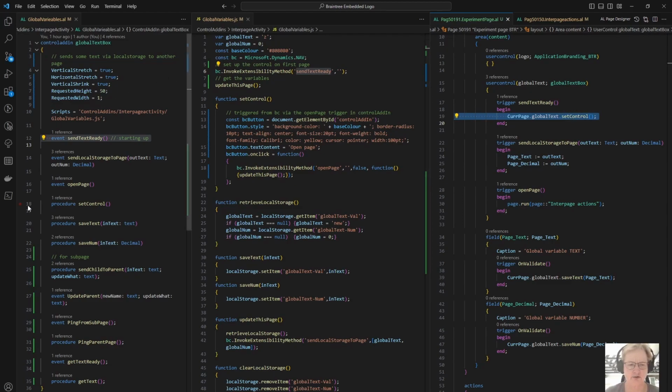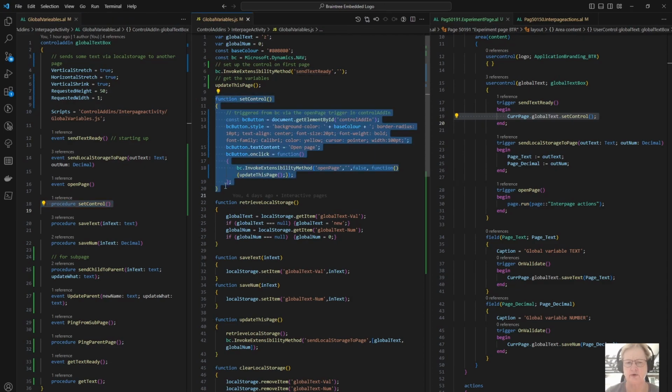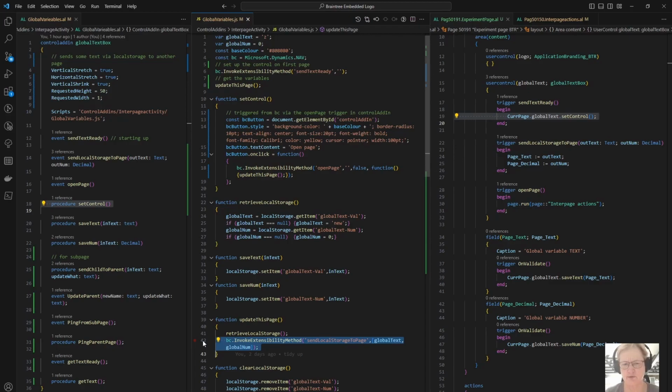Go back over here to the procedure declared, set control, which will then in turn tell it to go and look for the function of the same name in my JavaScript. So by doing this, the end result is that my function set control is going to run. When that has run, it is going to run the function update this page. Update this page, what is that going to do? Well, that is going to go down here and retrieve my variables from storage, from local storage, and send them to the Business Central page. But we are getting ahead of ourselves here, so let's go back to the first one.